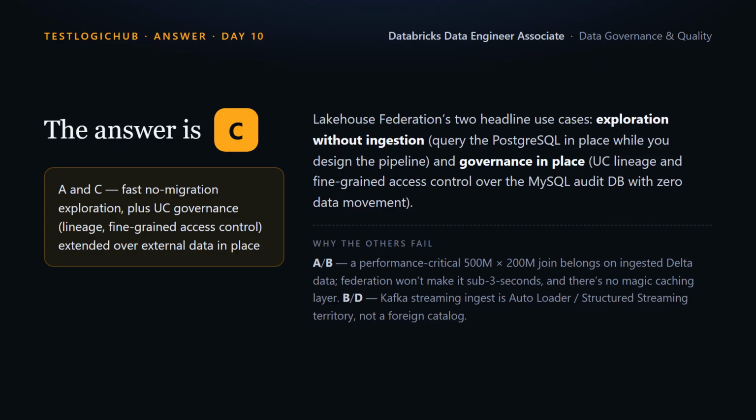The answer is C. Lakehouse Federation has two headline use cases, and this question hands you both. Exploration without ingestion. Query that PostgreSQL in place while you're still designing the pipeline. And governance in place, Unity Catalog lineage and fine-grained access control over the MySQL audit database with zero data movement.